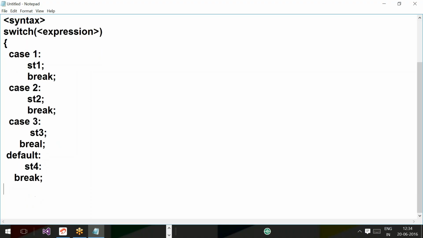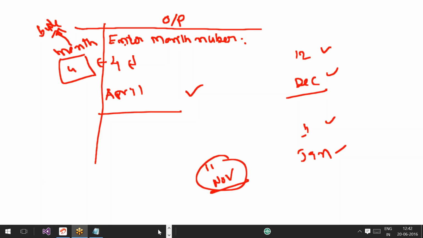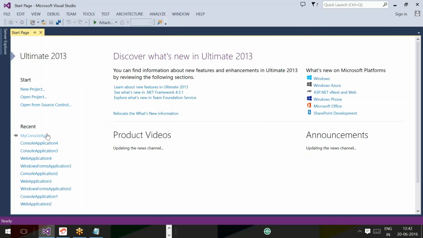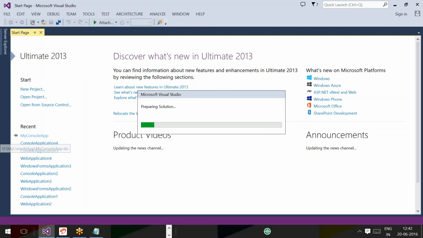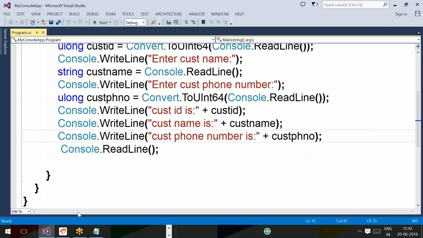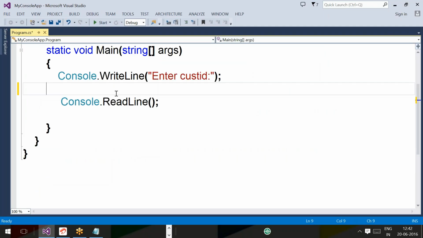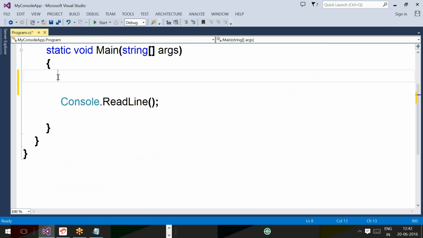Now you tell me how it will execute this syntax flow. I'm giving you one minute. Try to understand yourself. So, what is the program?